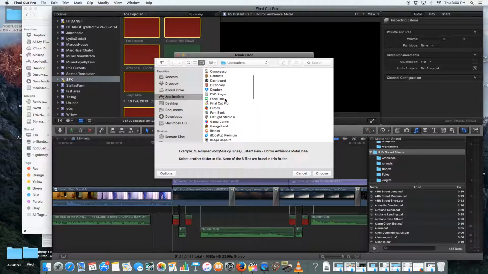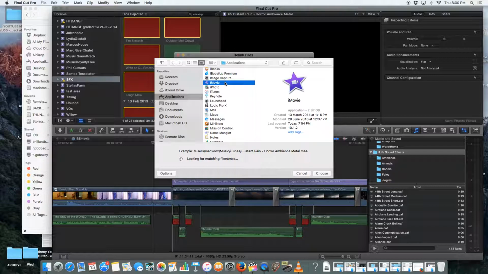You go into iMovie. There it is. And now iMovie will do a scan and you should be able to find them. However, for some obscure reason, even though it's going through all of the folders inside iMovie, it's not going to find the sound effects. And you'll see what I mean now. Okay, it won't find it. It says there, select another folder. None of the six files are found in this folder.